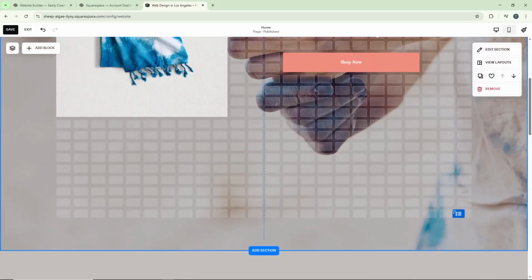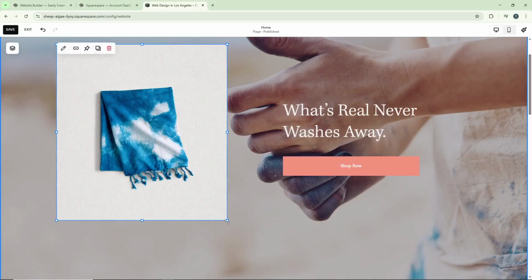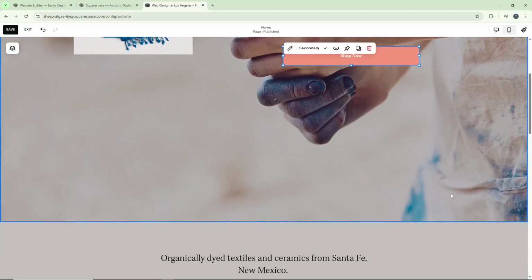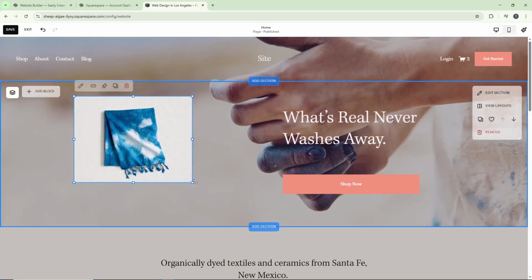If you want to make the banner shorter, you have another option as well. You can resize the content within the banner first, then drag the arrow to make it shorter. This gives you more precise control over how the content fits within the banner space. Play around with it until you achieve the look you're going for.